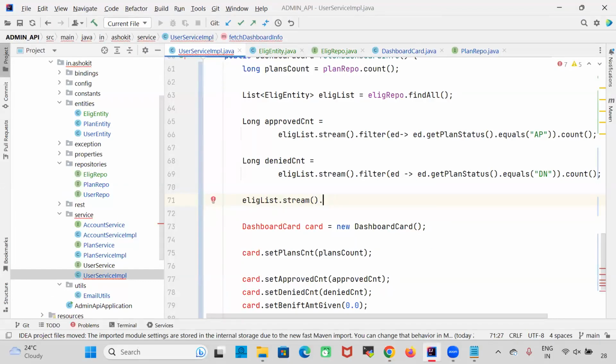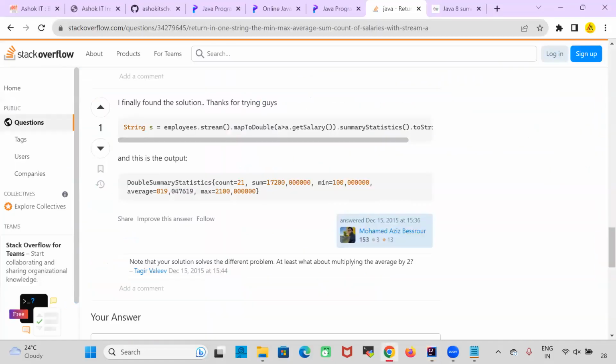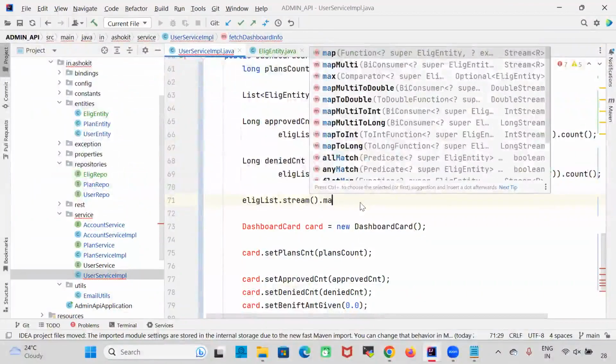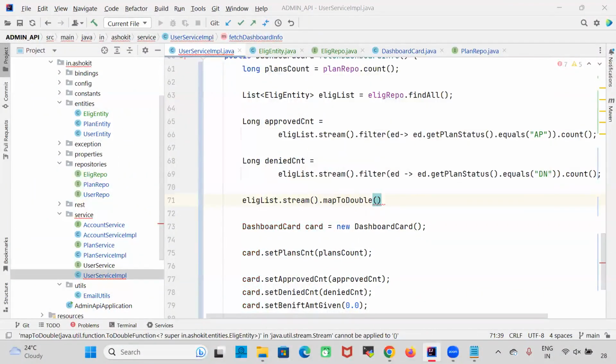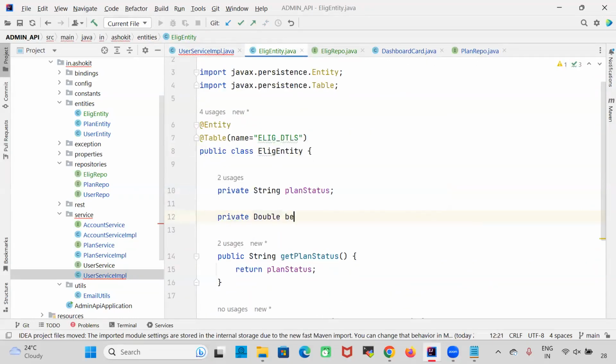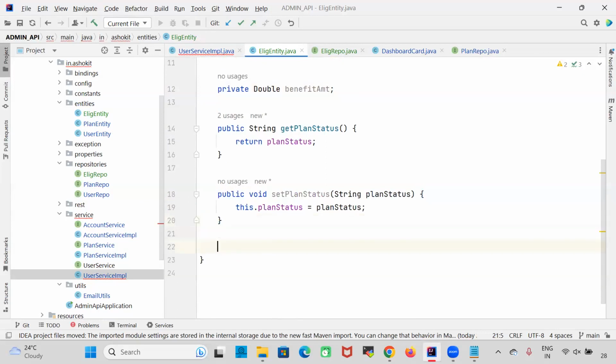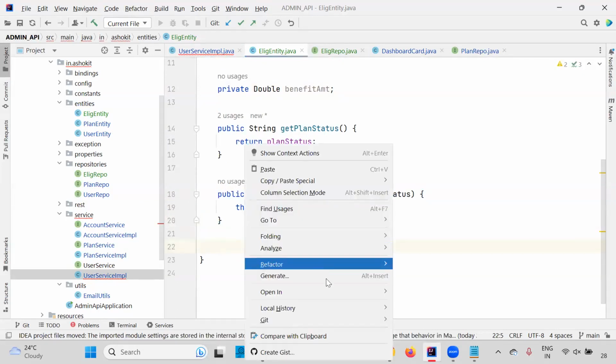Stream.mapToDouble. I'm going to pass the ed object, and ed.getBenefitAmount will be available. So how much benefit amount is available, that is, the benefit amounts we have given as of now in our system, all those amounts we are going to get. Go to that eligibility entity. Here the benefit amount variable will be available: private double benefitAmount. The total benefit amount I want to capture.